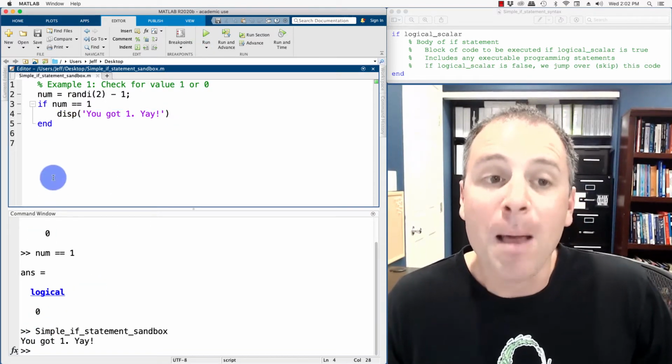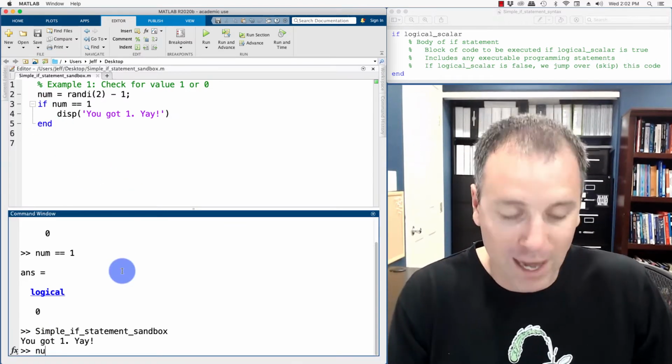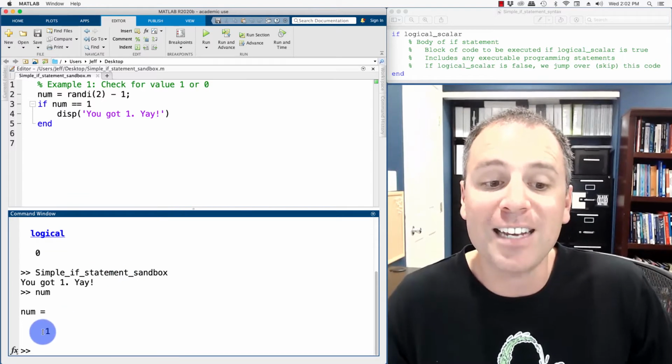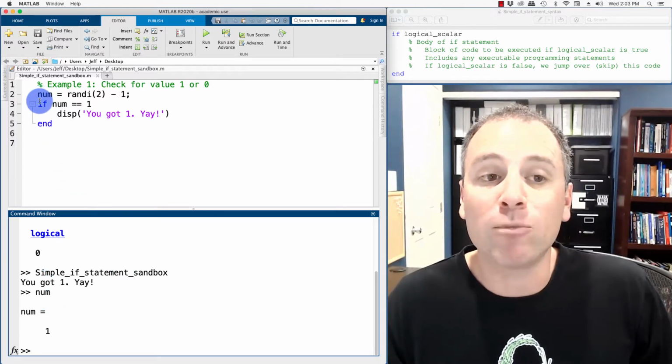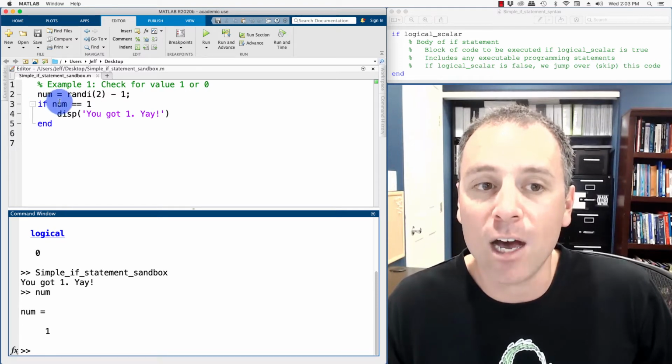Check this out. MATLAB did the same thing, initiated the value of num. We can actually check what that value is based on that run. In this case, num was 1. MATLAB drops down to the if statement. It checks, is num equal to 1?